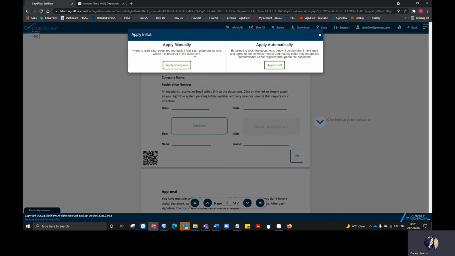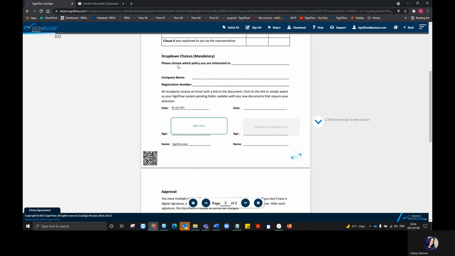One of the options is to apply your initials manually by clicking on each initial block, or apply them automatically. So the system will automatically apply your initials wherever it is required. For this demonstration, I will click apply one by one. As you can see, my initials applied, and with my initial, you will see it picked up my name exactly as I'm registered with SigniFlow, as well as today's date, which is the date of signature placed.